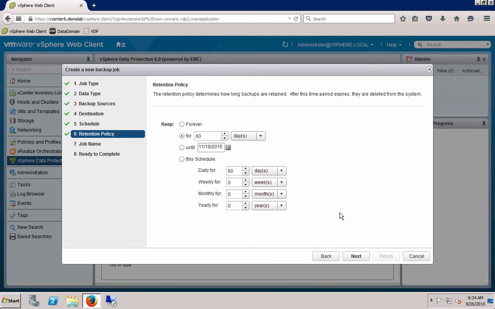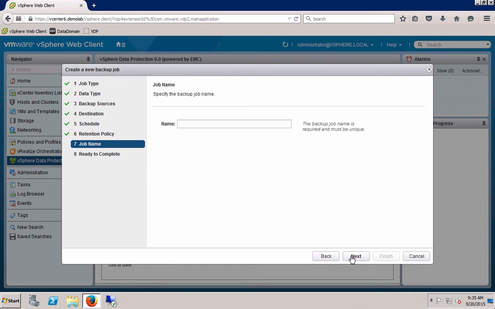We can choose here how long we actually intend to keep our backups for. This is another advantage of backing up to data domain. If you're backing up to the internal storage on the VDP appliance, you have to be very careful about managing that storage. Data domain will offer much larger levels of storage for you, and it gives you much better options for retention for those backups. We'll drop this down to 20 days here and hit next.